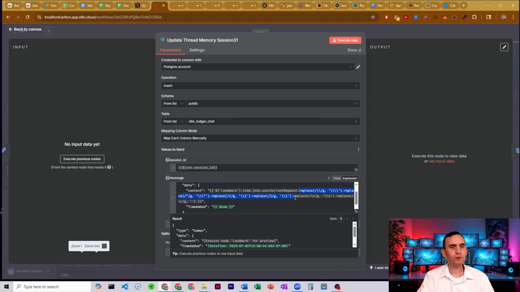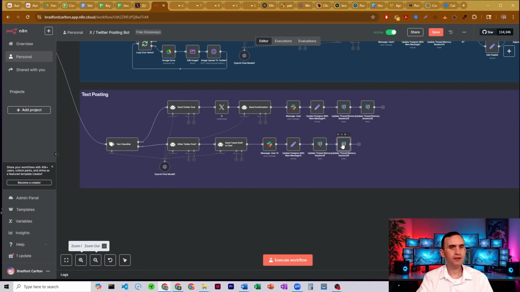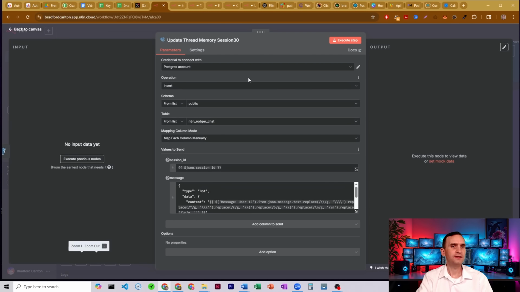I also have all these dot replaces here. These dot replaces will pull out any extra offending marks that might potentially break Postgres. And there's lots of them. So quotes will break it, curly braces will break it, all kinds of stuff breaks Postgres. So I strip out as many of them as I can. That way the information is uploaded into Postgres properly. We then have a time added so that it's able to put everything into chronological order. And then we go on to the next Postgres node here, which is going to upload the bot information.